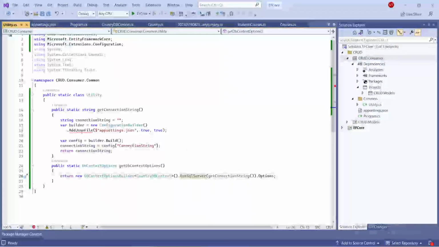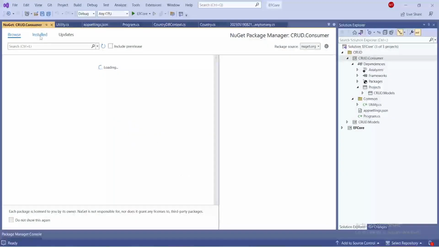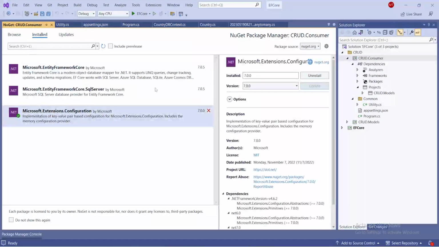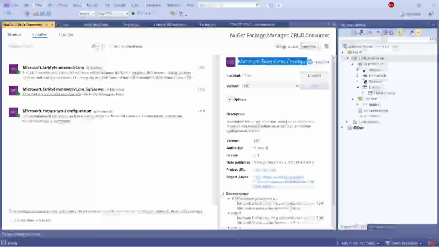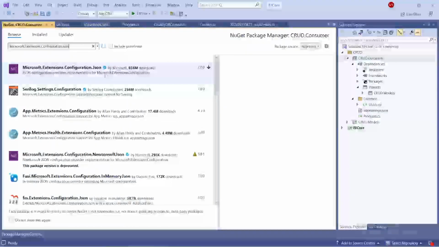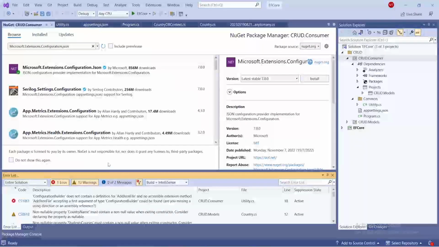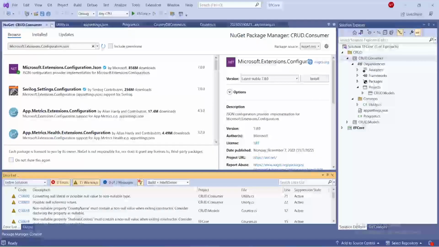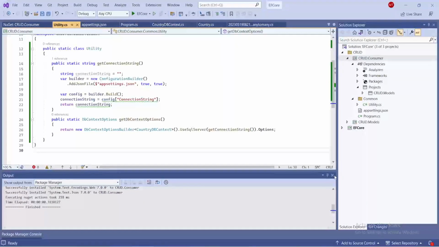We have only one error, that is AddJsonFile. For that, we need to add one more NuGet package. We already installed Extensions.Configuration, but we need to install Configuration.Json also. Now that error also gone. Now everything okay. Let's review this code.